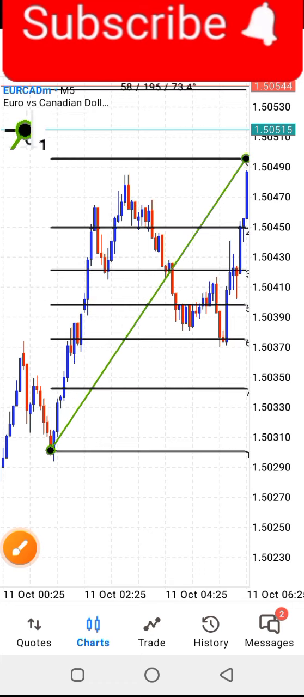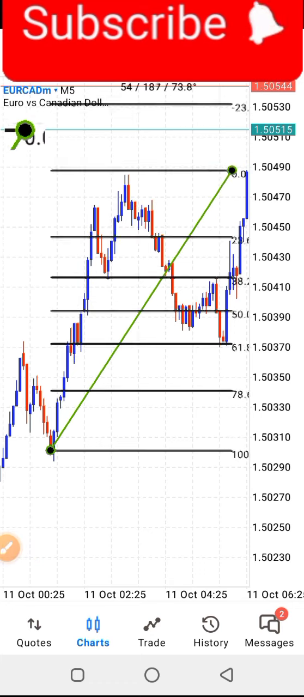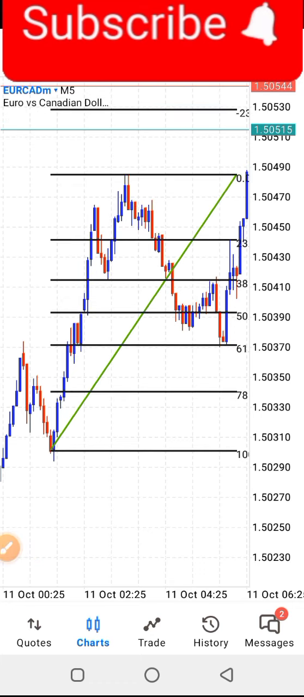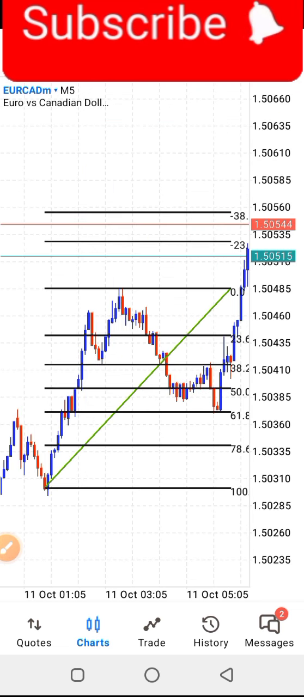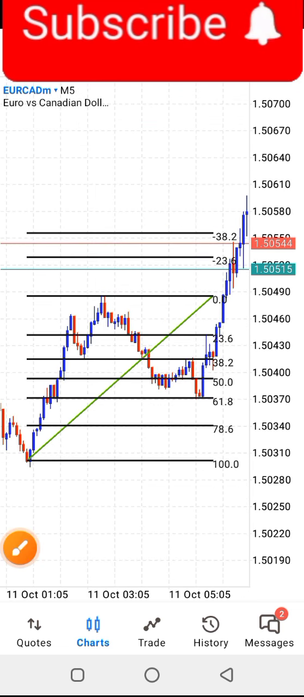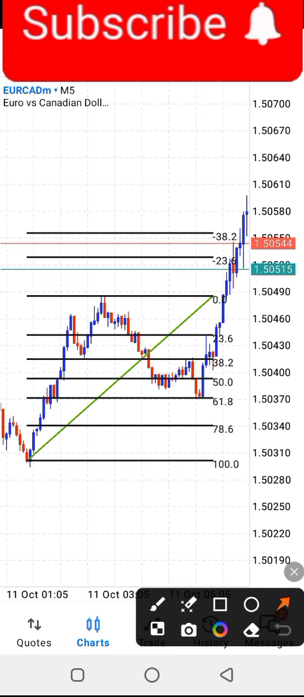So I will move this to the next level it got to. Okay, so that becomes my highest point, that becomes my 0% level. So just like before, I'll wait for price to get to the 50%, which it did right here. I would have loaded my first buy. Take my first buy right here at the 50% level.